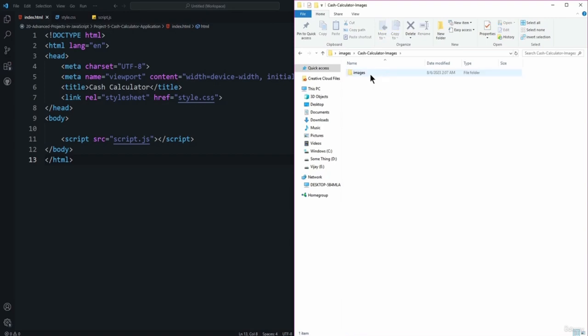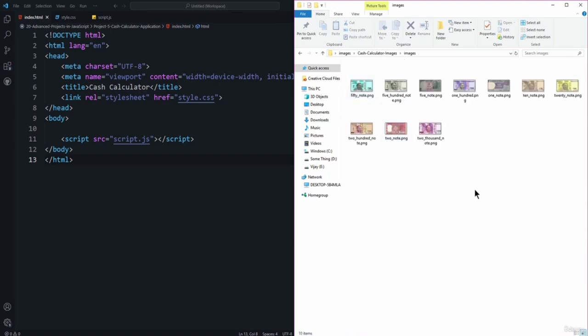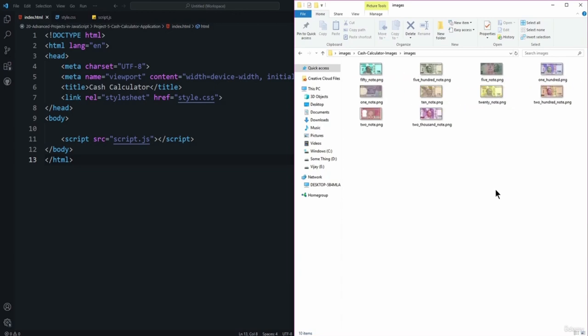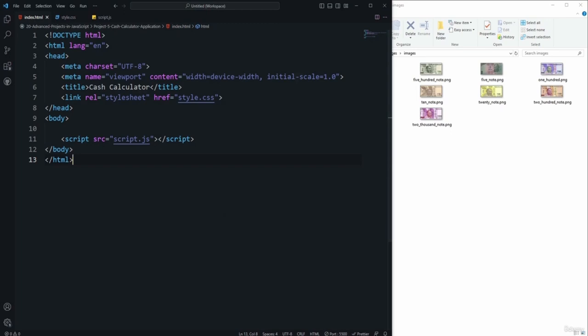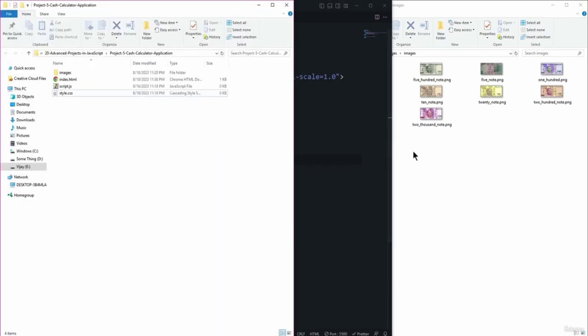Inside that, we have another images folder, and inside that, we have the currency images of India, a total of 10 items. You need to simply copy these images and create a folder where this entire project is saved. It is saved inside here, you can see right now.